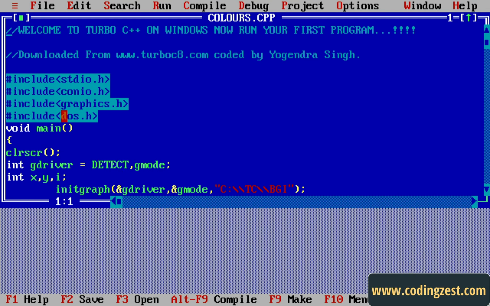Okay guys, so as you can see here, this is our Turbo C++, and it's working fine. And now you can write C++ or C programs in this MS DOS or Turbo C++.